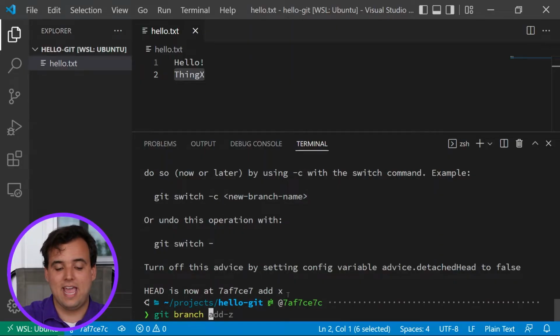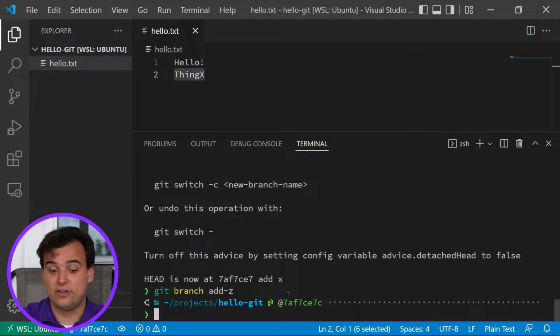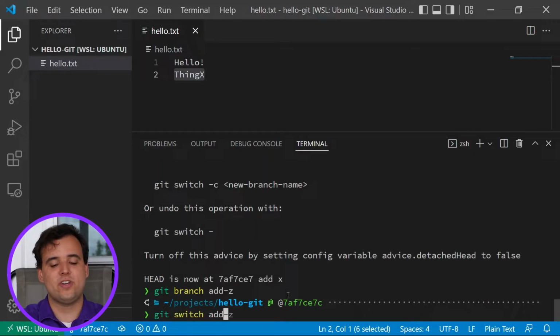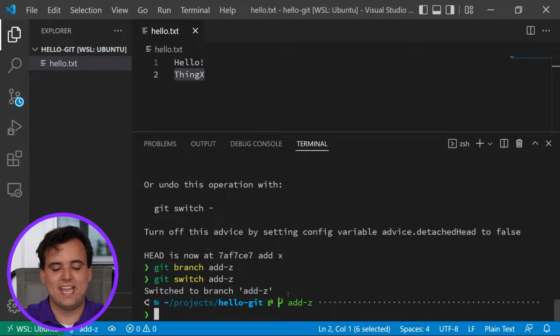To do that, first things first, git branch add Z. This is going to create a new branch. We're still not pointing to it. We're still in detached head state until we run git switch add Z. Look at that. Now we're pointing to the add Z branch.